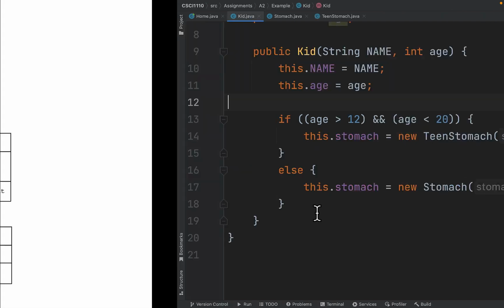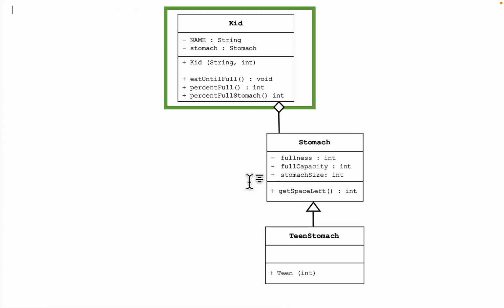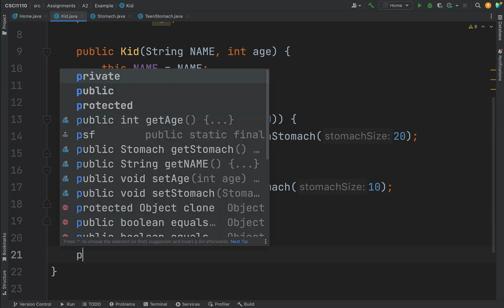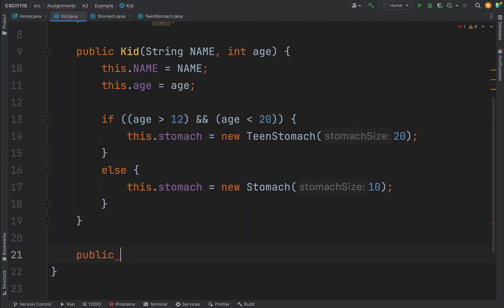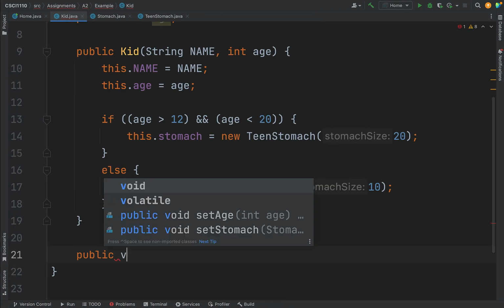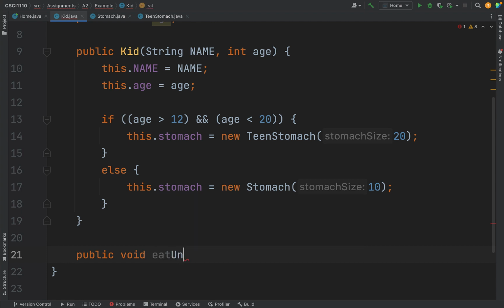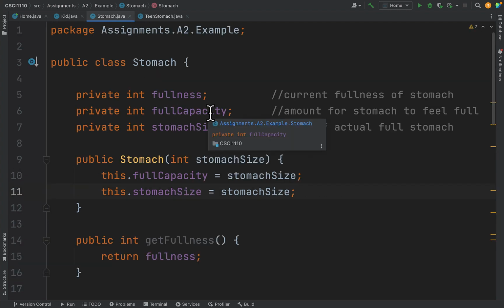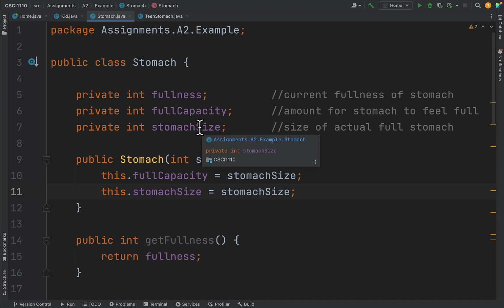But the first thing that we want to add is a public method, eat until full. Okay, well, what does that even look like? So we're kind of playing with it. It says it returns void. Eat until full. Okay, it doesn't expect any parameters, and it's not returning anything. And we can interpret what that means. Like, does that mean to full capacity until they feel full, or based on their actual full stomach?